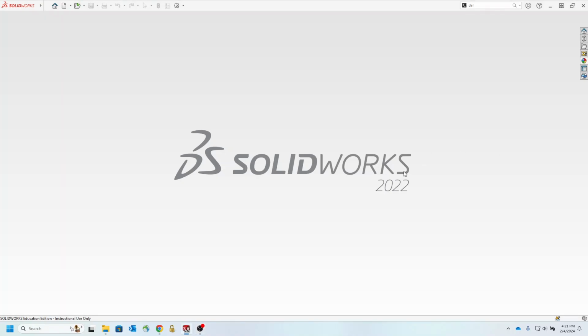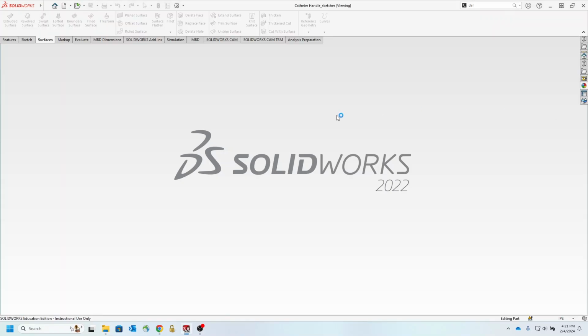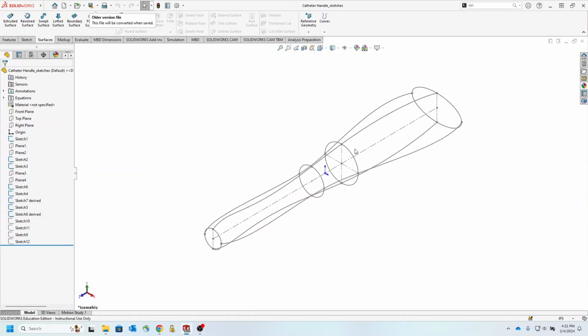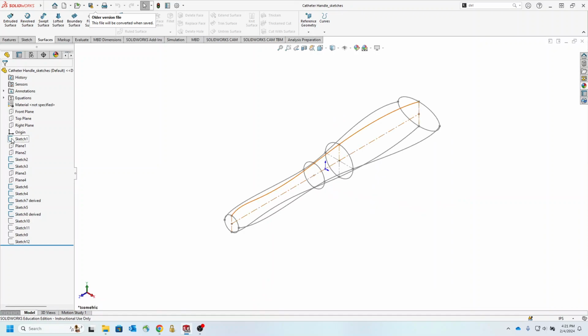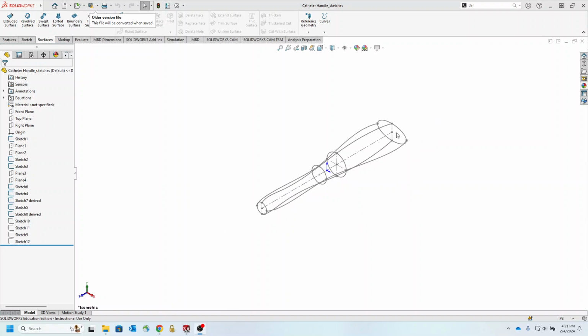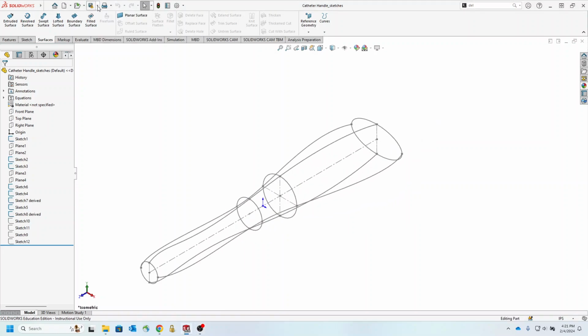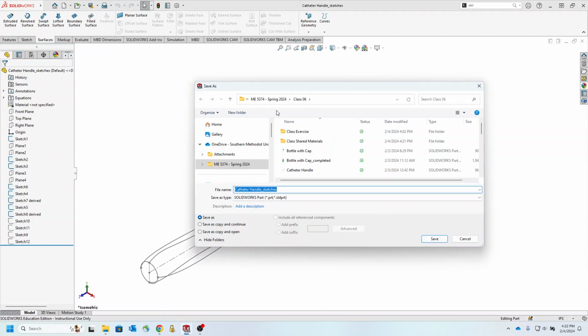Okay, here's another example of using boundary surfaces that I would like you to practice. The sketches are given. It's a bunch of sketches that are already provided, and you're more than welcome to take a look at the relationship. Now, let's start by saving this into our exercises. I call it the catheter handle.